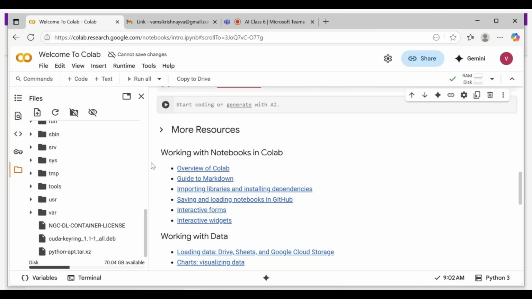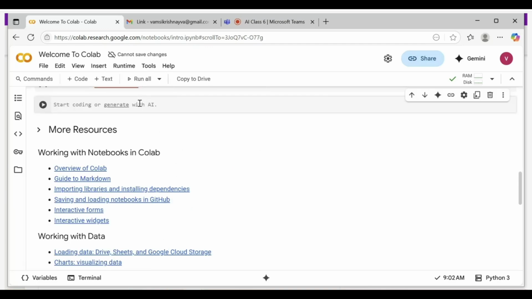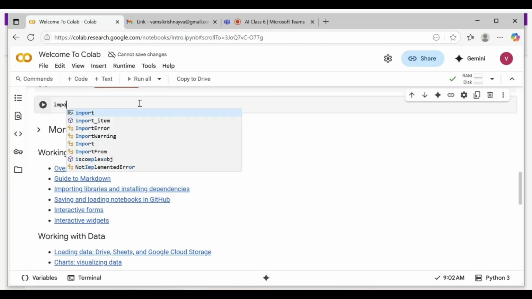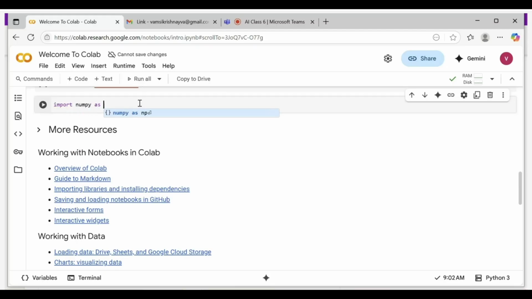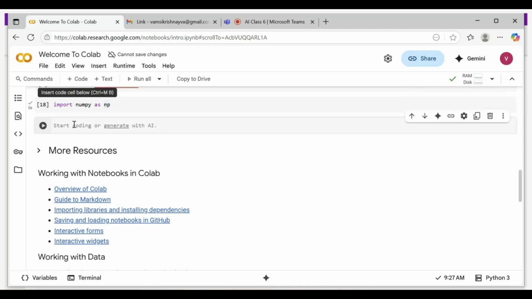So I'm using Colab. Here I'm going to import NumPy as np. Since NumPy is a standard Python library, I'm going to use it as np instead of writing NumPy every time. Okay. So let me run this one. It imported.